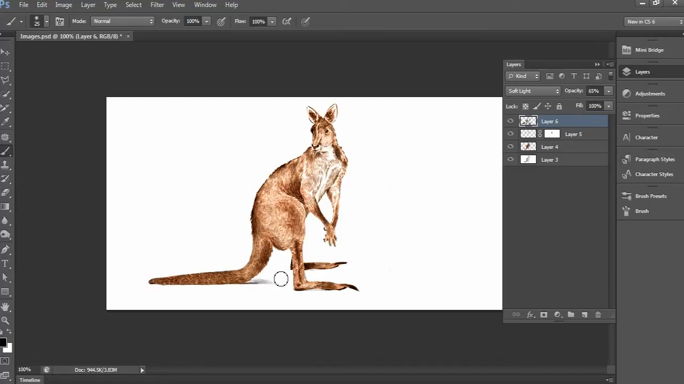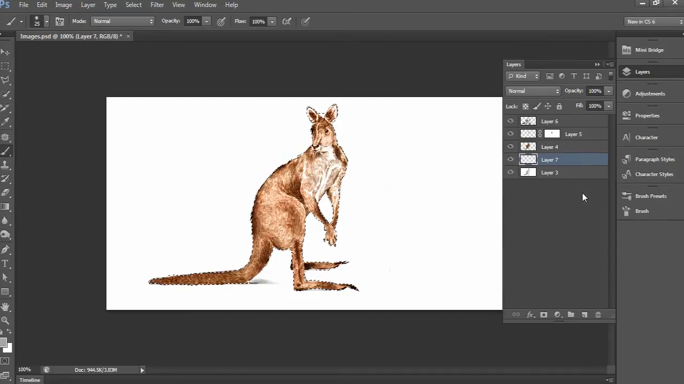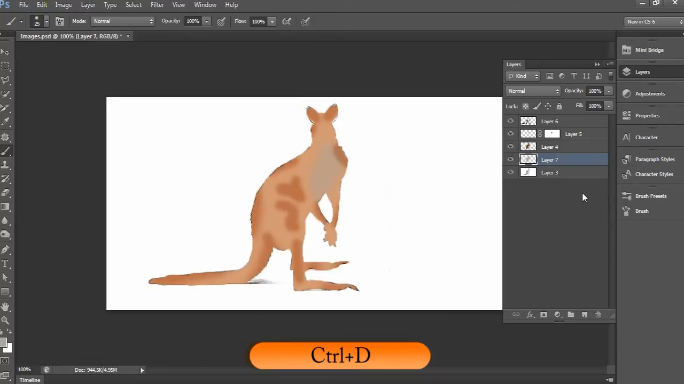Now we have to give a shadow for more realism. For that, first hold the Ctrl key on PC and the Command key on Mac. Select the second color filler layer to get that kangaroo shape. Okay, so far so good. Now open a new layer as shown in my video and fill the color as gray, and after that deselect it by pressing Ctrl D on PC, Command D on Mac.